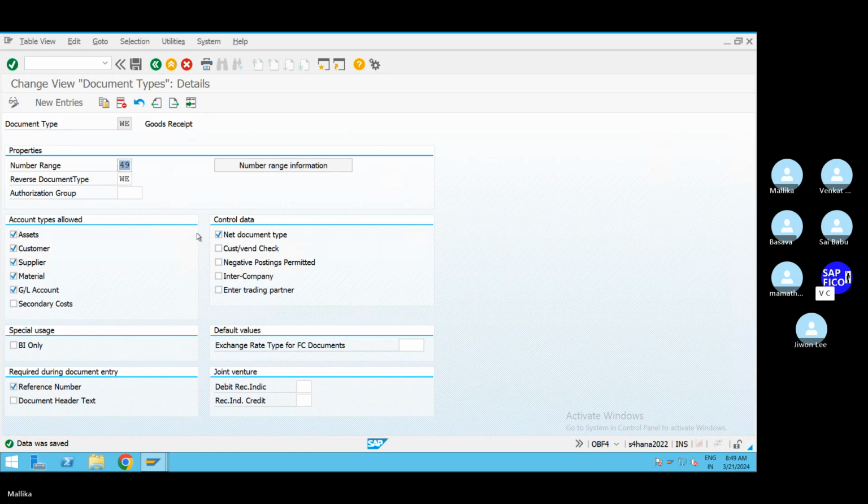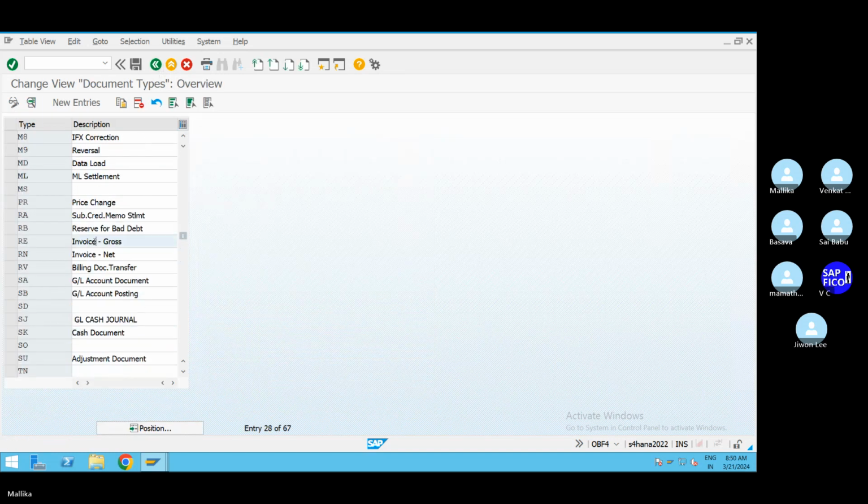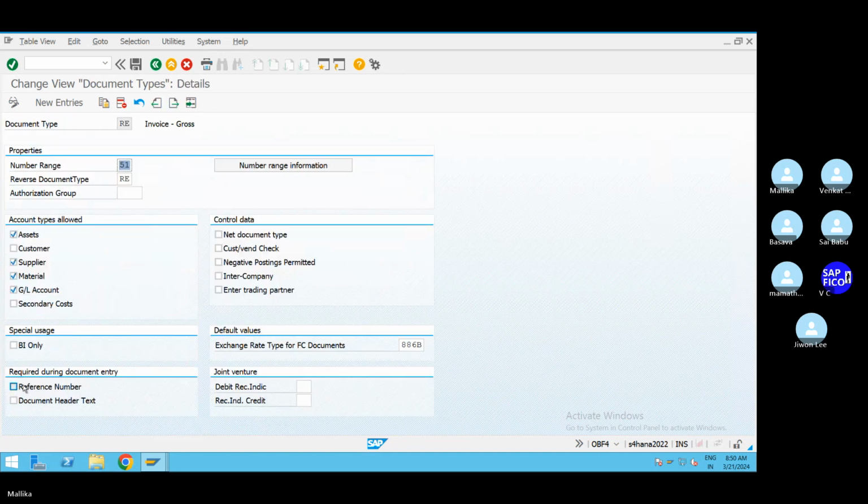No. Remove the mark on this reference number and go to the save button and save it. Remove this. Save this. Yeah. Come back and check with the RE document type. This is also not checked.